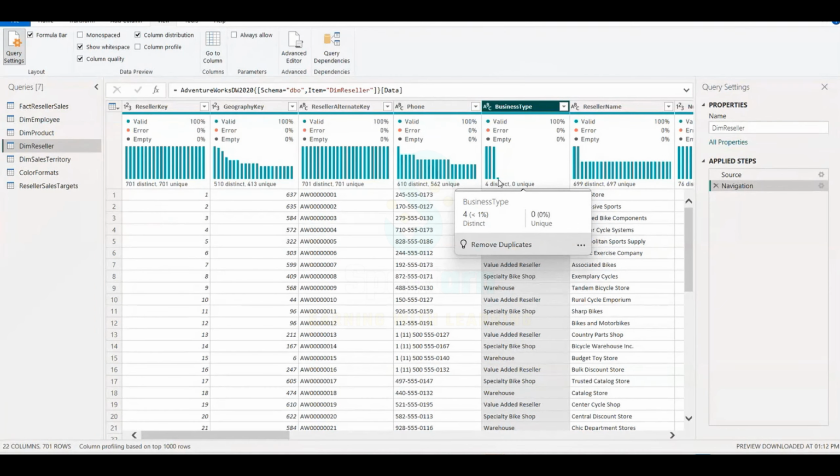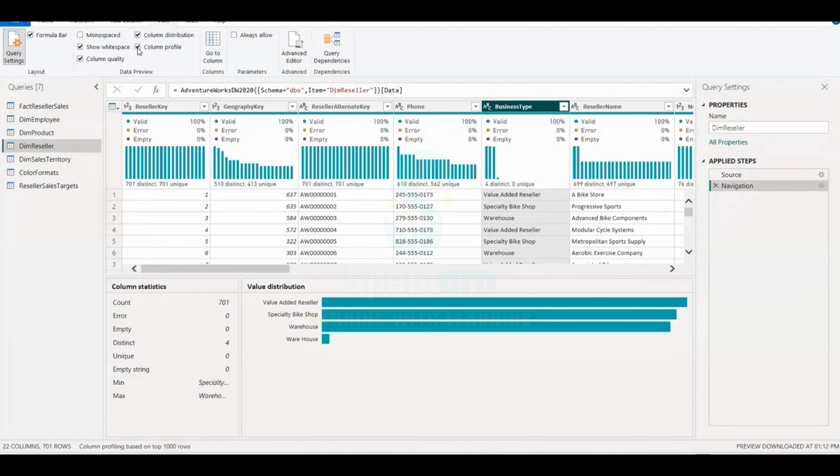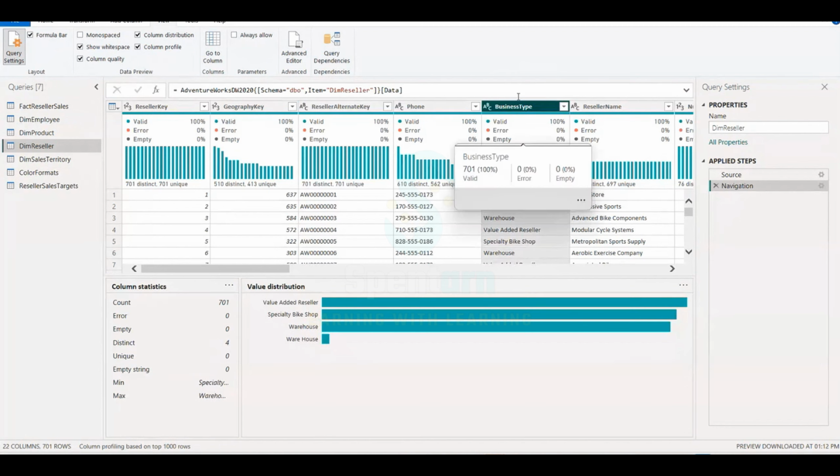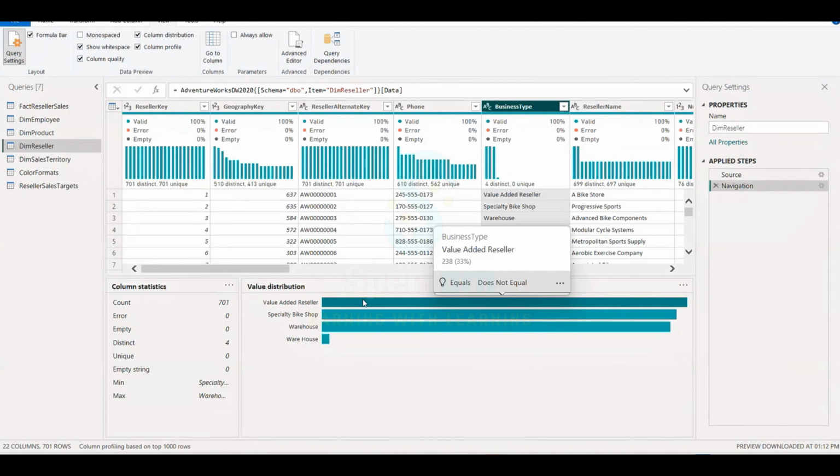Now, which value it is, what is its frequency and all that, we don't get any information about that right now. But if, while this column is selected, we switch on column profile, then whatever column is selected while column profile is switched on, for that column, we get to see that value distribution, the frequency distribution in detail, along with some other column statistics. So here we get to know that these 4 values are value-added reseller, whose frequency, if we hover over its bar over here, is 238.